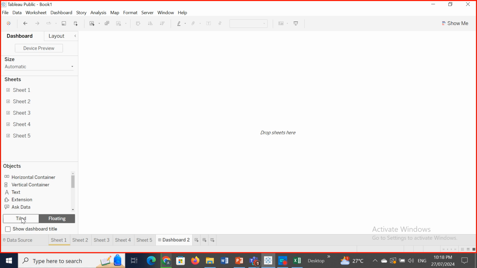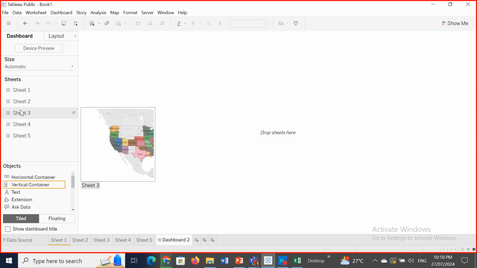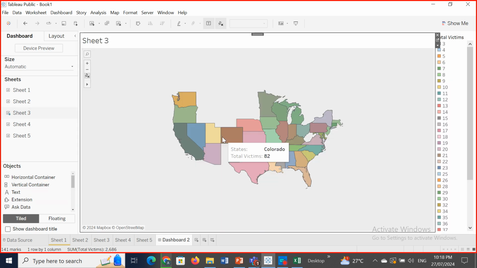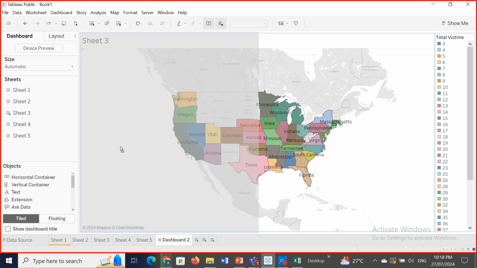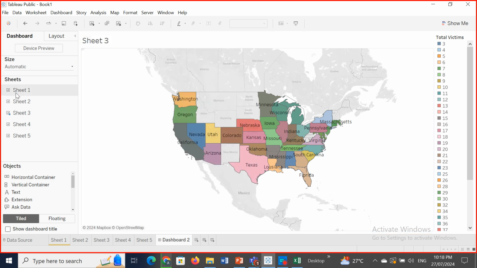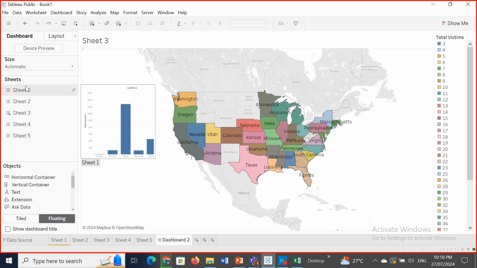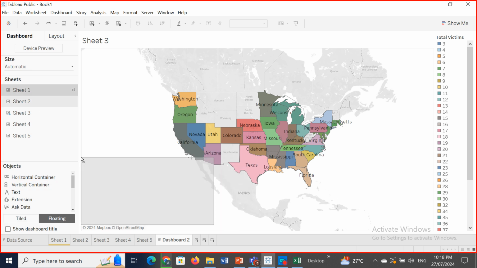Let me click on tie. Let me click on vertical container. Then let me drag and drop this here. Now, I've dragged and dropped there. I want to place this here. So let me click on float, drag and drop that here, or at the corner here.